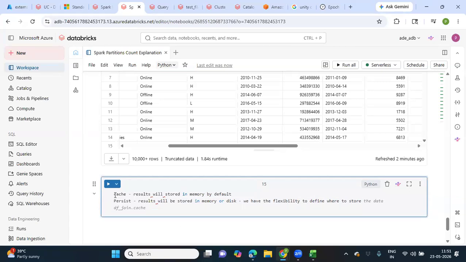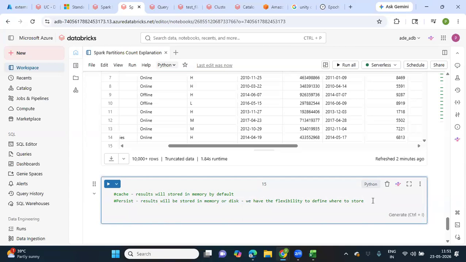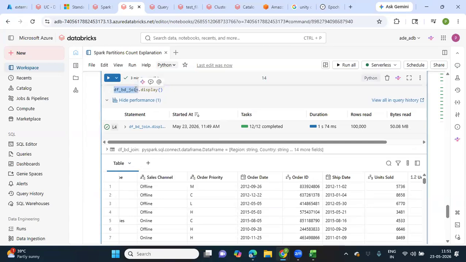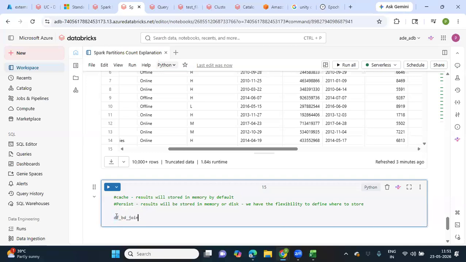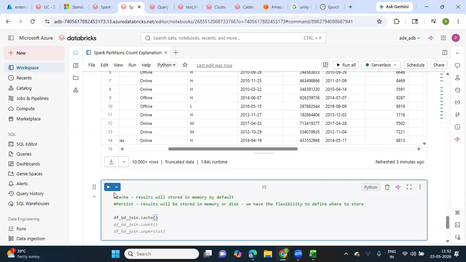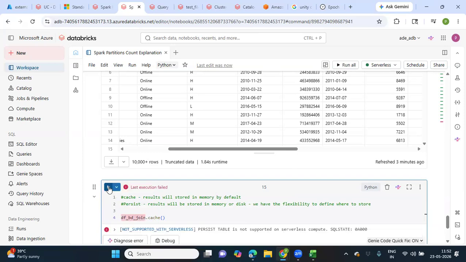Okay, let us see. Let's say I want to store this broadcasted result, the dfbd join. This data frame I want to store. Why do we use a cache? If we are using the same data frame multiple times, or a repeated number of times, we can go for cache, df.cache. Okay, let's run this. Persist is not supported on serverless compute.